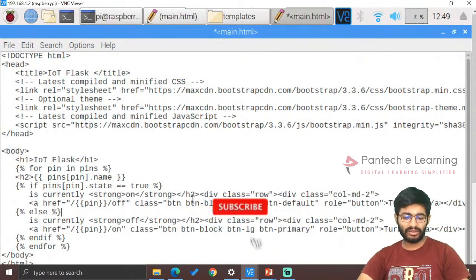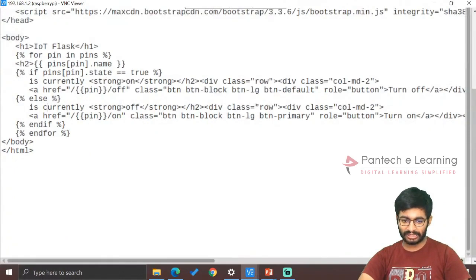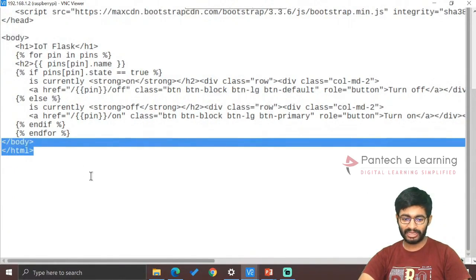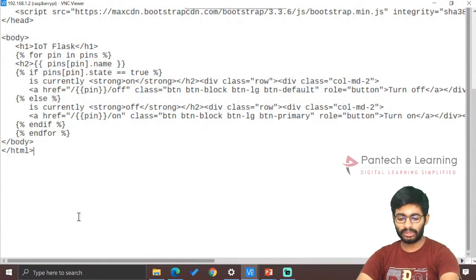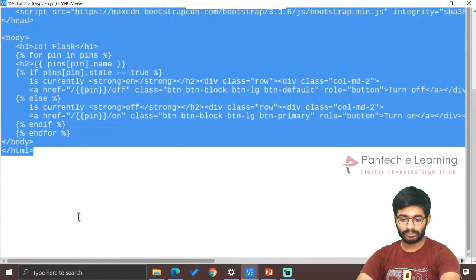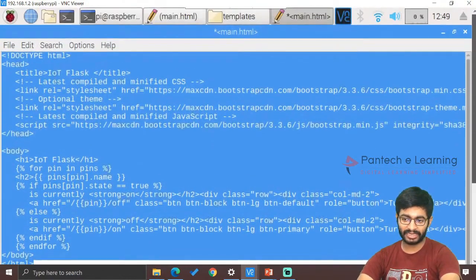From that, we will be just making the button block. So the button block is created for turn off, and whenever we have pressed it, turn on. So again it will get toggled back. So this is for one of the buttons and this is for the other button, and therefore the complete body has ended. Finally we are closing the HTML part. Now this code only we have to enter into the file which we have created.